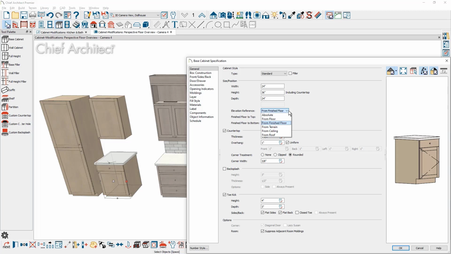Below the sizing information is an elevation reference. You can specify an absolute position, maybe a cabinet outside or on a second floor. You can specify from the floor, from the finished floor, and a few other options for that elevation reference. There's also controls for the elevation finished floor to top or finished floor to bottom. Could be for a bathroom vanity that you want hung. You might have a 24-inch cabinet and you set the finished floor to bottom at 12 inches.